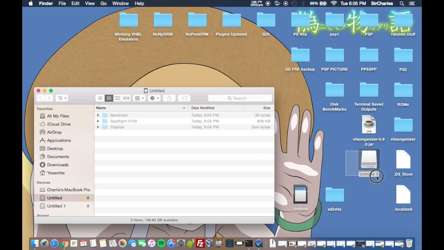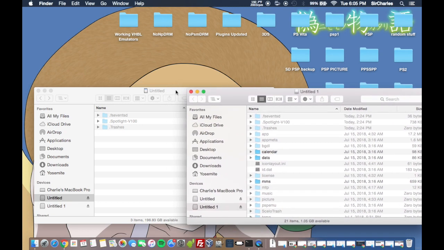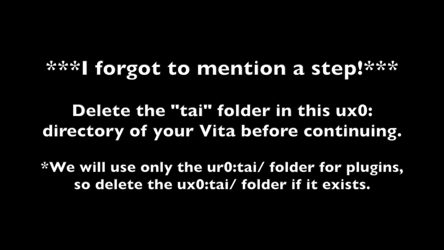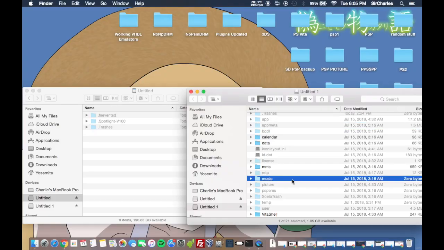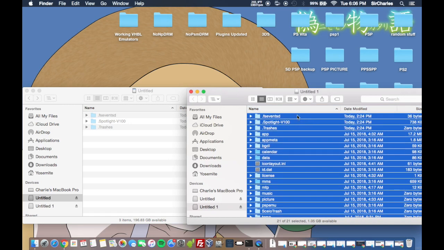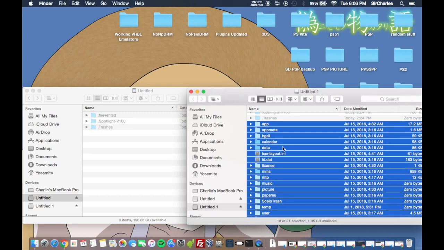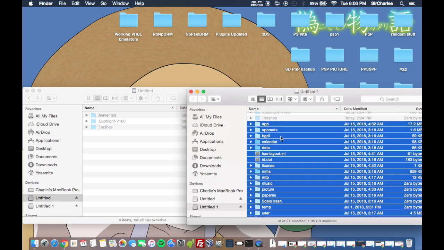And you'll see the Vita shows up as a drive right here. So we'll move this to the side. And so basically this is your current memory card, your current ux0 directory. So what we want to do is Apple A, select all, and then hold Apple and unclick these because we don't need those. And so right now I'm going to transfer all of these, but if you don't want to transfer all of your current games and whatnot, you can unselect app, meta, and if you have a patch folder, you can unselect the patch folder, and only drag in what you need. So right now I'm going to drag in everything.